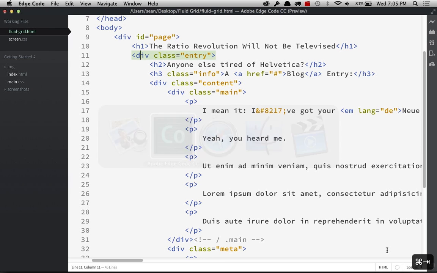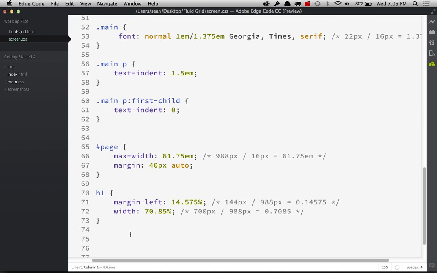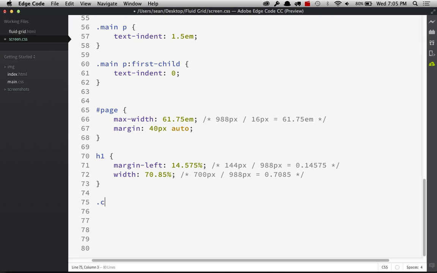So here's what we're going to do. We're going to go in here in our CSS, and after our first level heading, let's create a class name for entry, which is the class name for our division tag. Go ahead and set its float to left and give it a width of 100%.